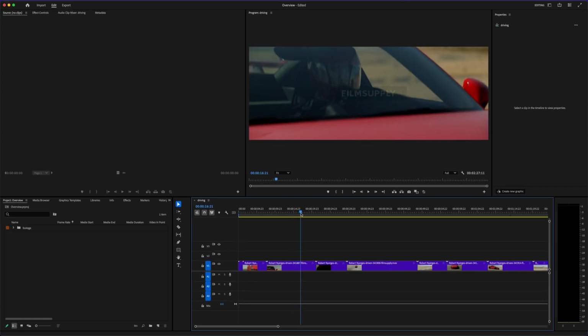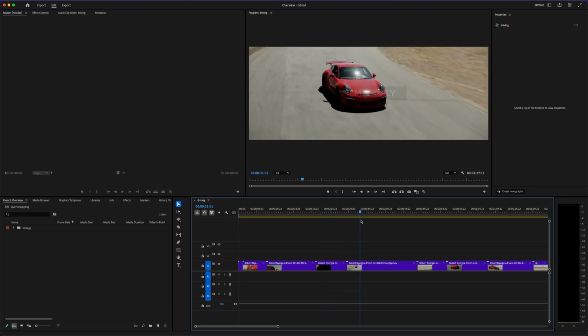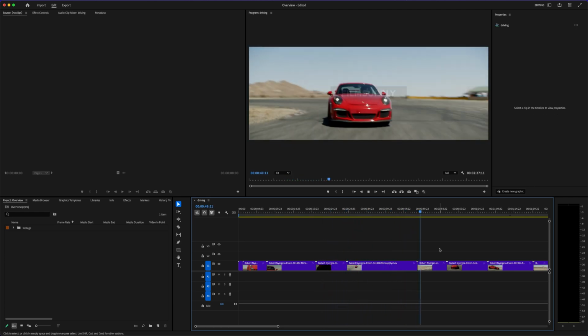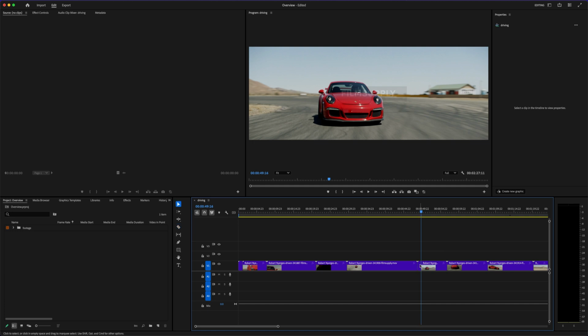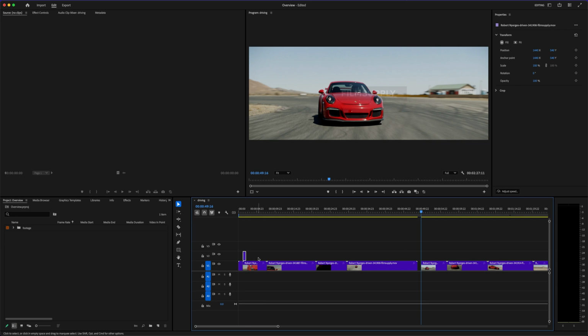But here's the thing most people won't say. It's not exactly beginner-friendly. It can be overwhelming when you first open it. There are buttons everywhere, timelines stacked like a puzzle, and if you don't already know the workflow, it's easy to feel stuck. That's where Adobe Express comes in.